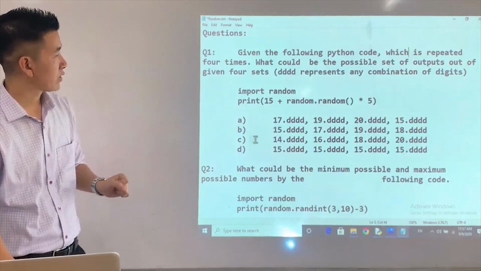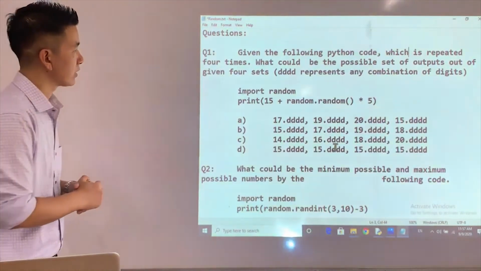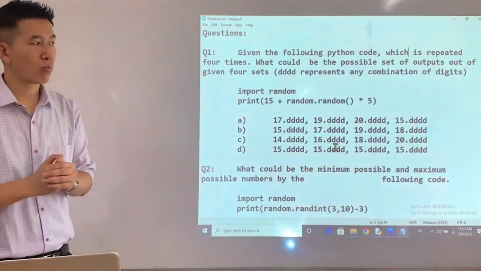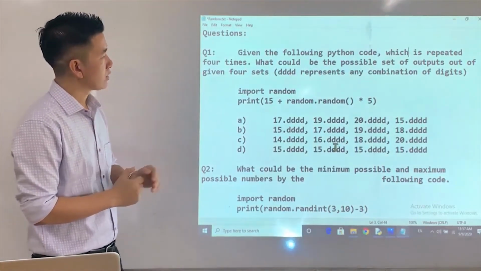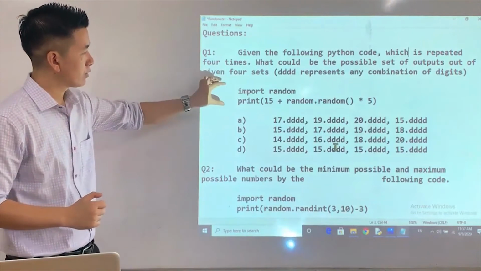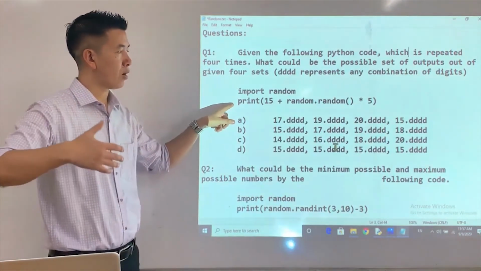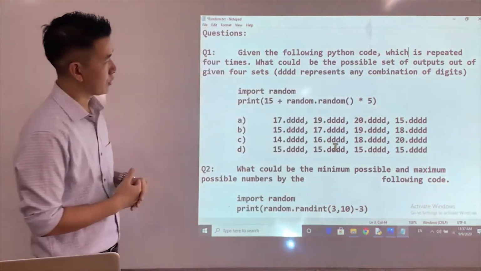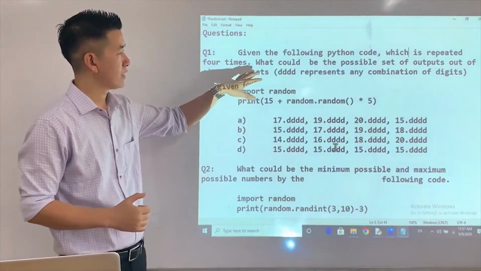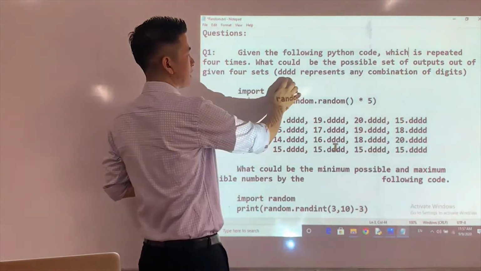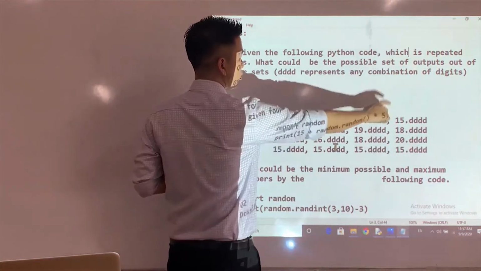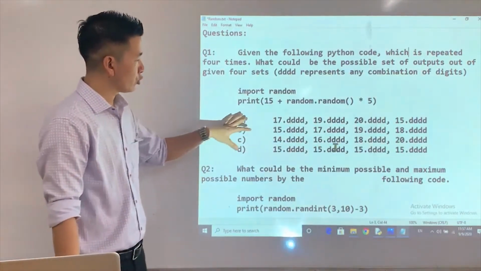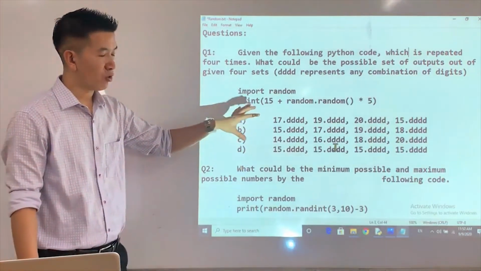Now let's check out the first question. The question says, given the following Python code, you need to have a clear understanding of the question. That's very important, which is repeated 4 times. Now this statement is repeated how many times? 4 times. What could be the possible set of outputs out of the given 4 sets? D stands for decimal. D represents any combination of the decimal digits, right? So you need to pick up the probable outputs.